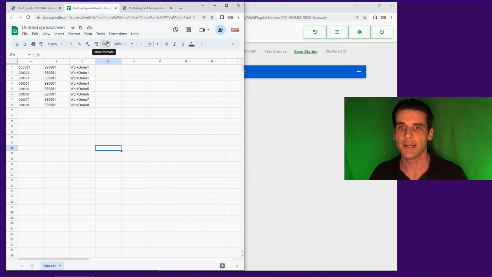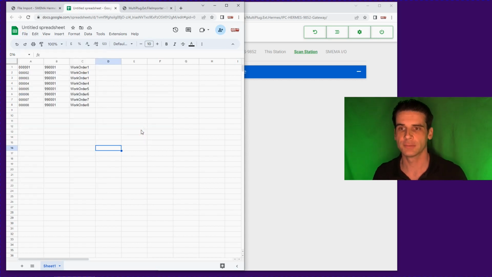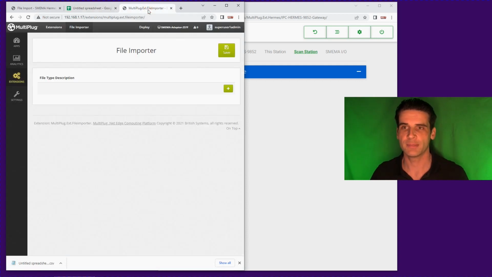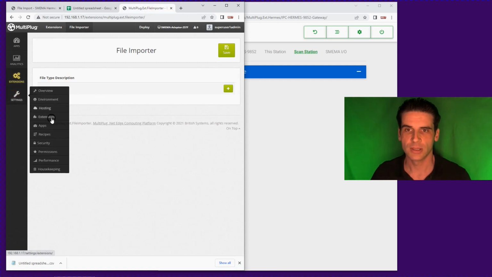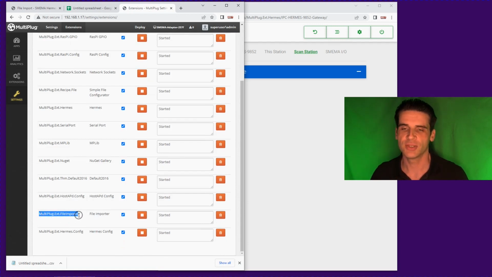You then need to download that as a comma separated list, like so, and let's now go over to the adapter. You'll need to install the Multiplug file importer extension.